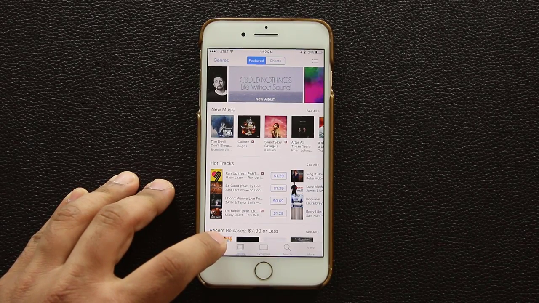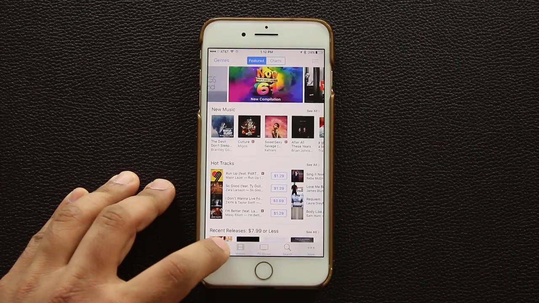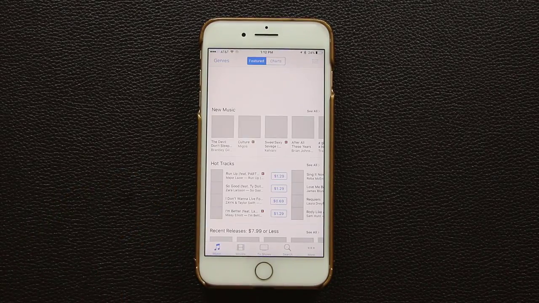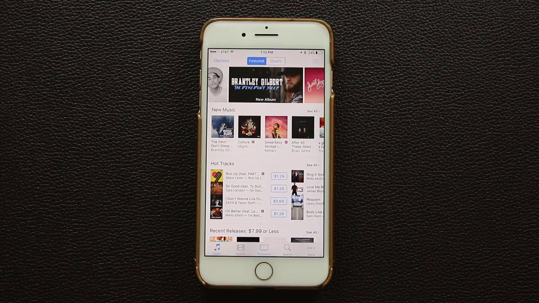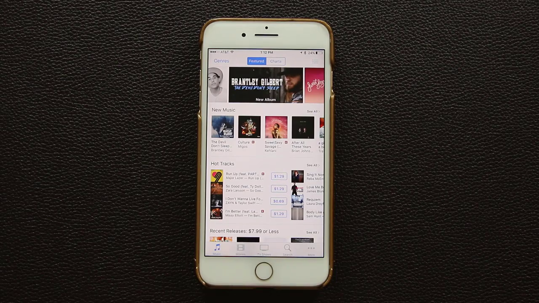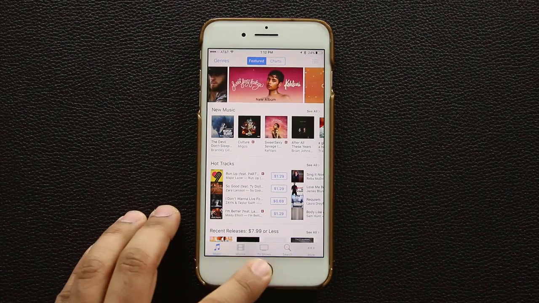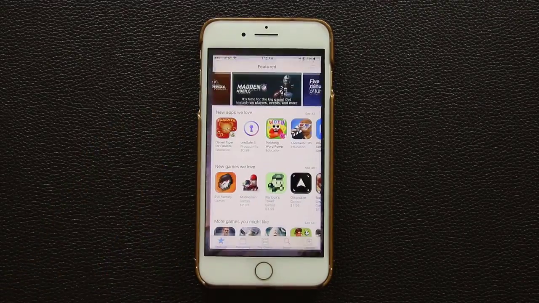So let's just tap on this 10 times. 1, 2, 3, 4, 5, 10. And as you can see, it was refreshed, the cache was deleted, so the app is going to run a little bit faster. And just to drive that home, just go to the App Store and do the same exact thing.